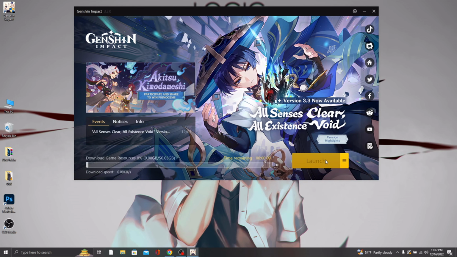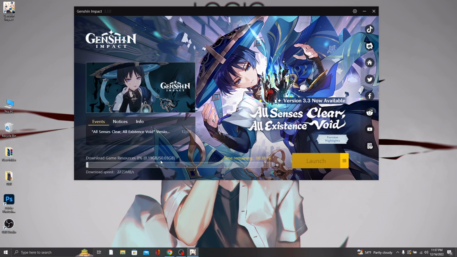Click on get game. Now it will take some time depending on the speed of your internet. The total size of this game is about 50 GB as you can see here. Now you just have to be patient and wait.